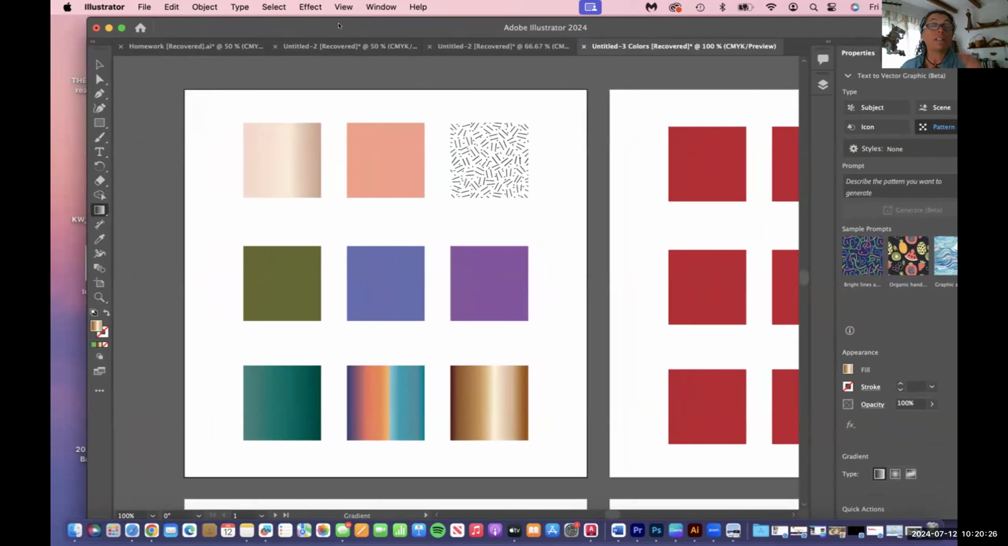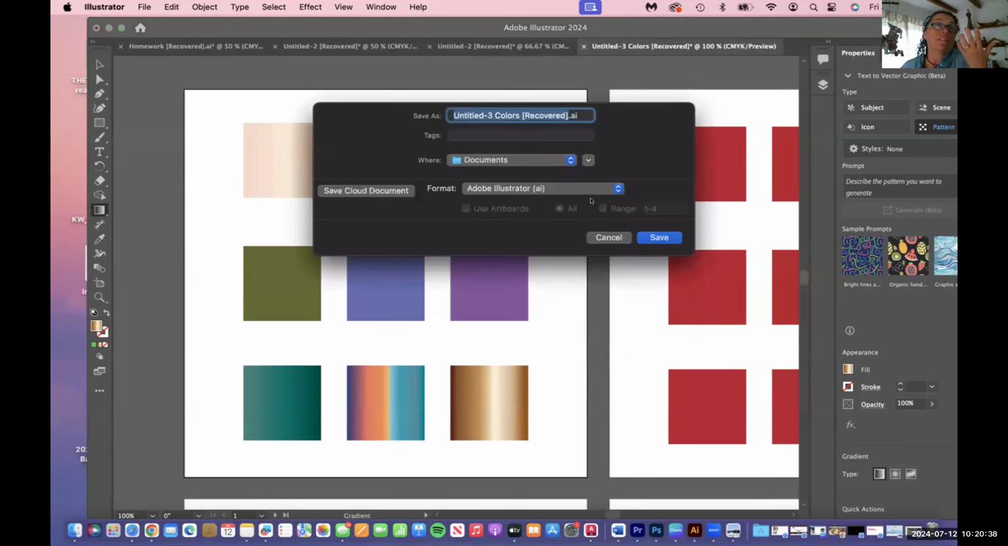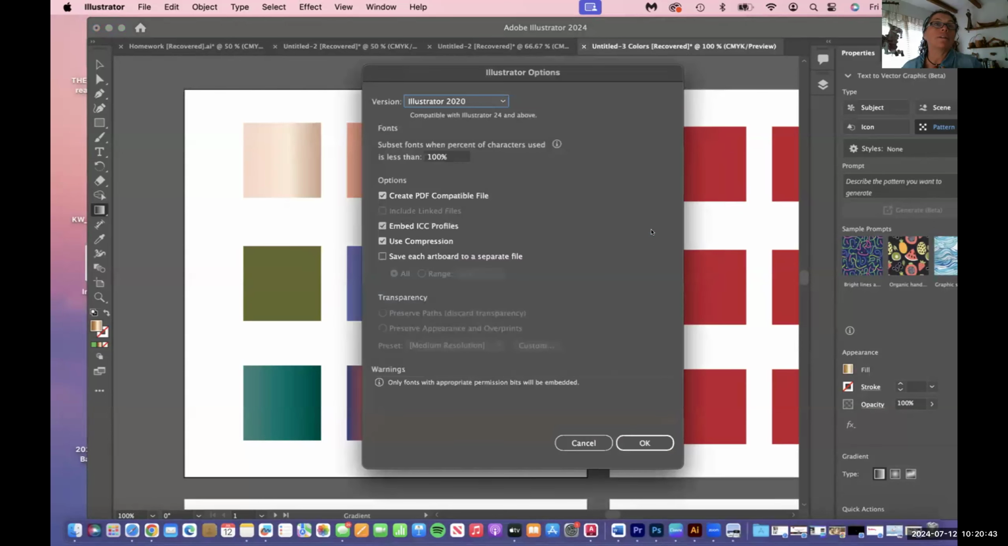If it says recovered, it's because it crashed and did a forced save. Anyway, go ahead and close them now, so that I can show you what I want you to do. Close all of them. You don't want to lose this, so save it. Just call it 1, 2, 3. I don't mind right now. Later you want to change those names, but for now, just save.